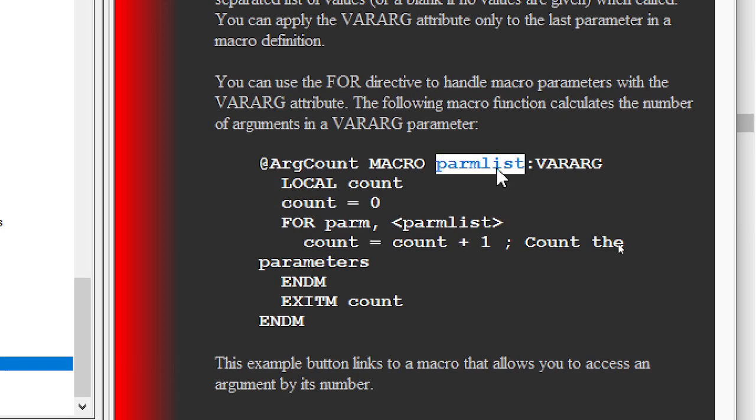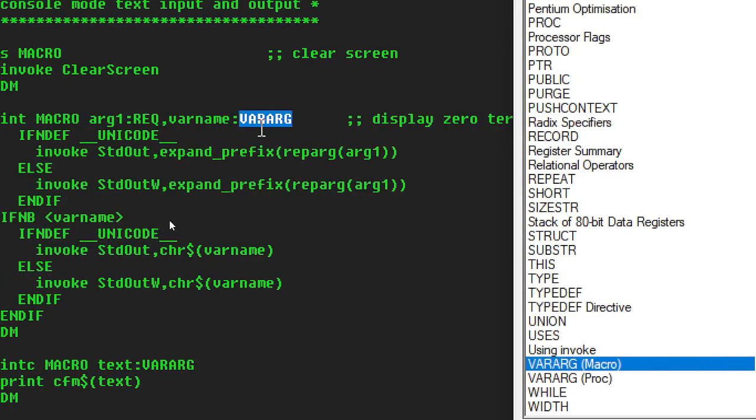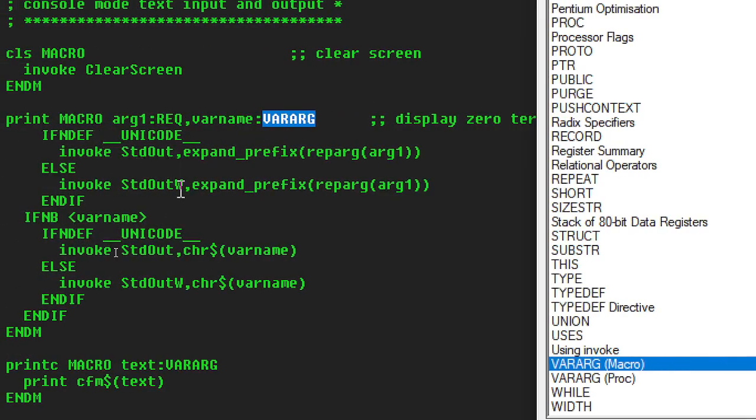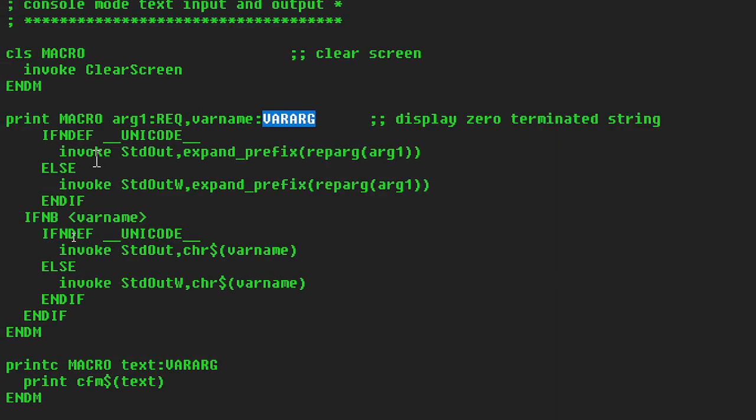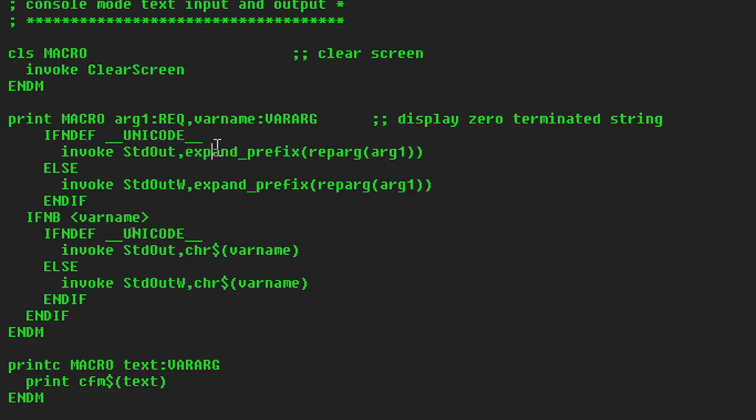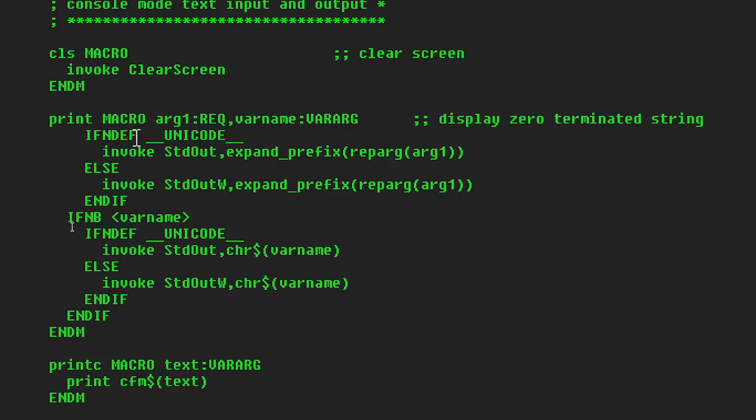Okay, any parameter. So we have only one parameter, meaning you can pass here any text. And after that you invoke the standard out and expand prefix argument number 1, else invoke the other one. If then else, if and else, and if.